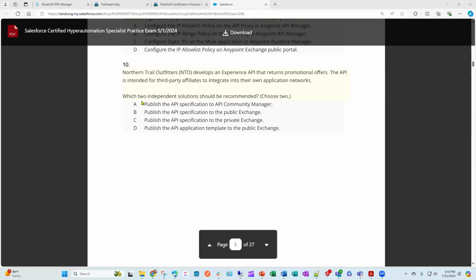All right. Which two independent solutions should be recommended? In other words, you could have either or that would provide us with this solution. Northern Trail Outfitters, NTO, develops an experience API.